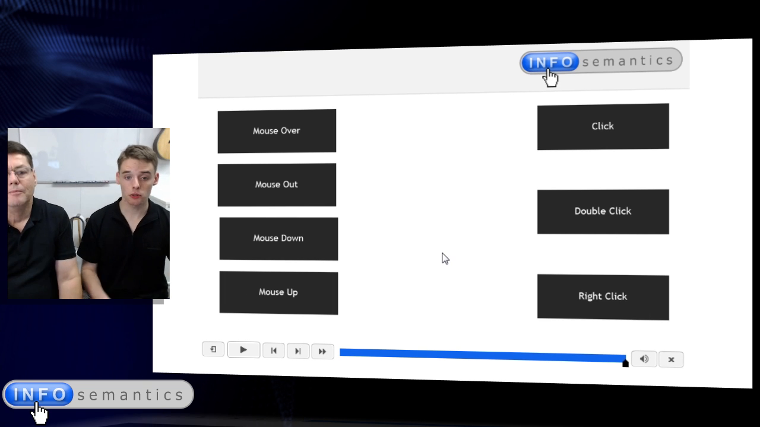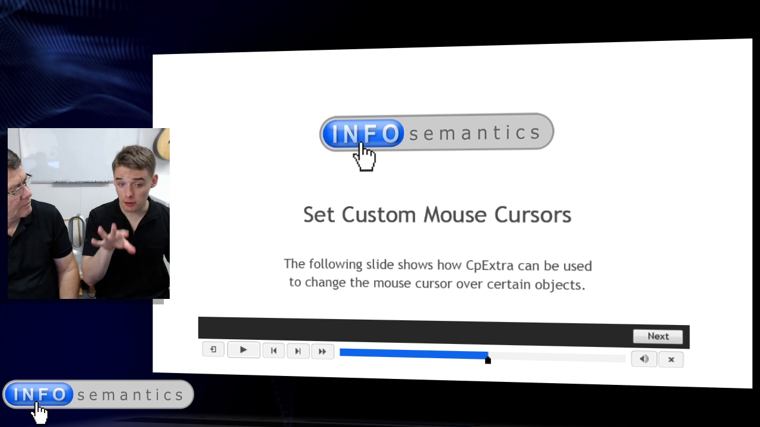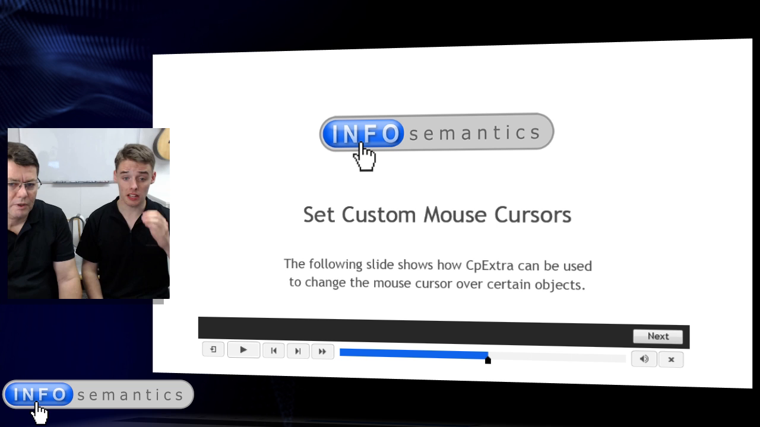Yes, and the mouse also gets a little bit more love with another feature. Some of you may remember that we had a custom cursor widget which allowed you to change how the mouse cursor appeared inside of Captivate. We have implemented something similar inside of CpExtra here, which allows you to set custom cursors for certain objects.